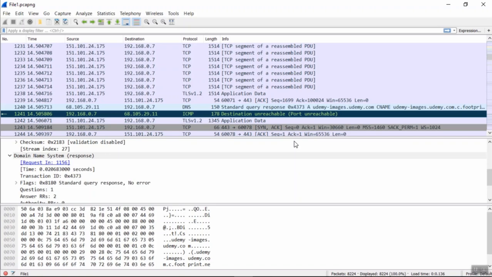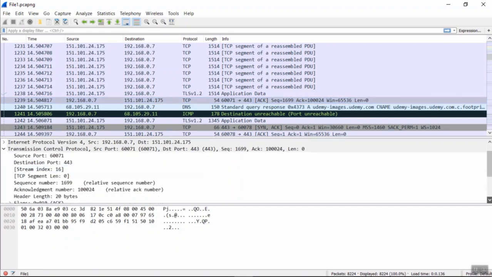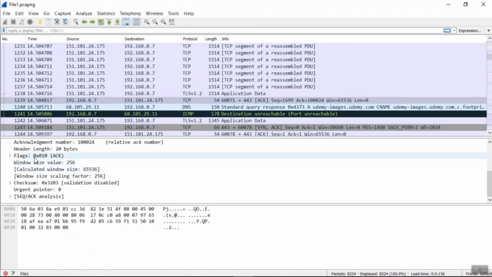Now let's look at some TCP communication. So now let's go to this packet 1239, which is TCP right here. When we look at it, this is an actual packet that's using protocol TCP. If we expand it here and scroll down to the flags, we see it has this ACK flag set, and that allows for that reliability and guarantee of delivery. We're not going to spend too much time on this here because we'll explore it in great detail throughout the course.